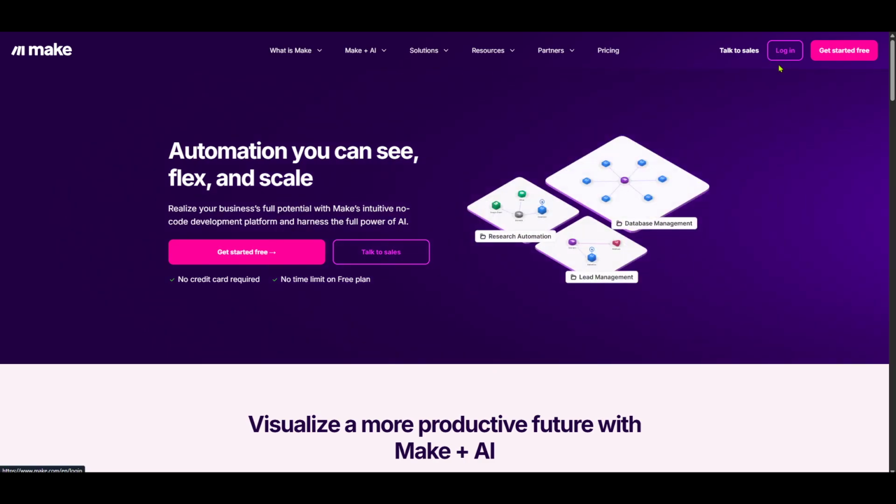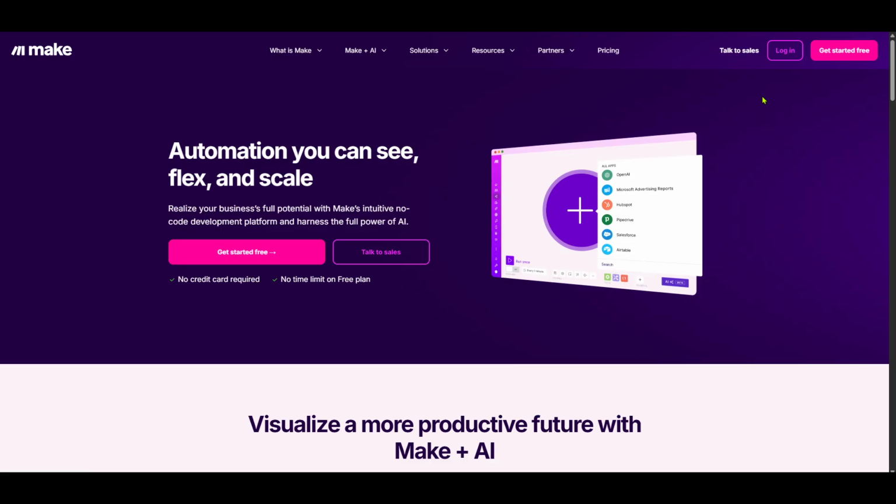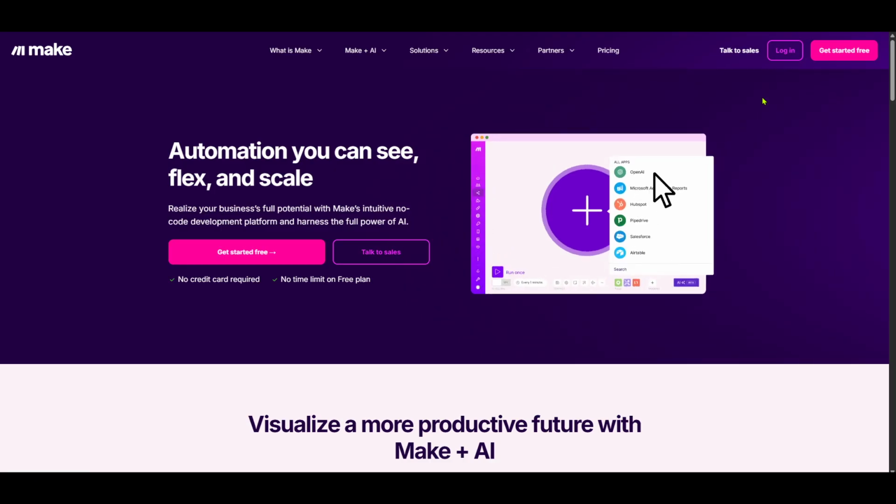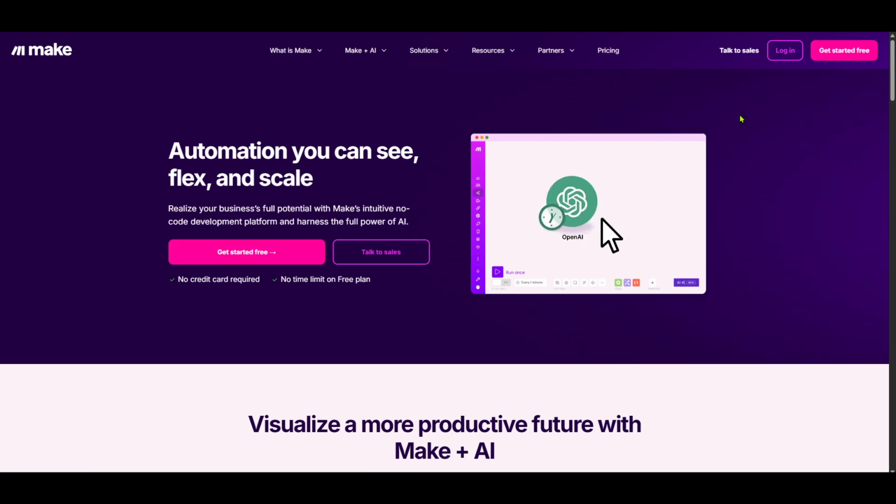After logging in, you'll want to head to the Make home. From here, you can access a plethora of options for automation and integration. The Make home is essentially your control center, where you can manage existing workflows or create new ones from scratch.